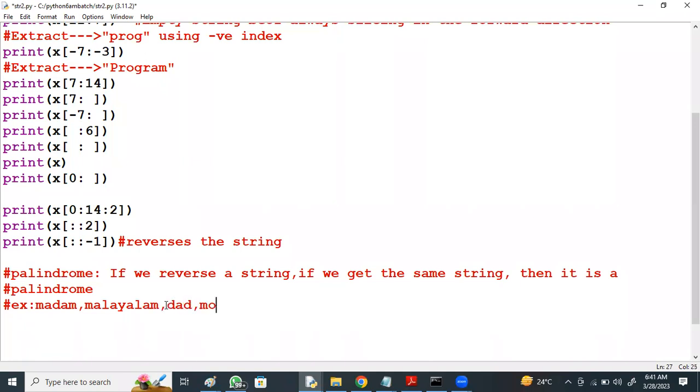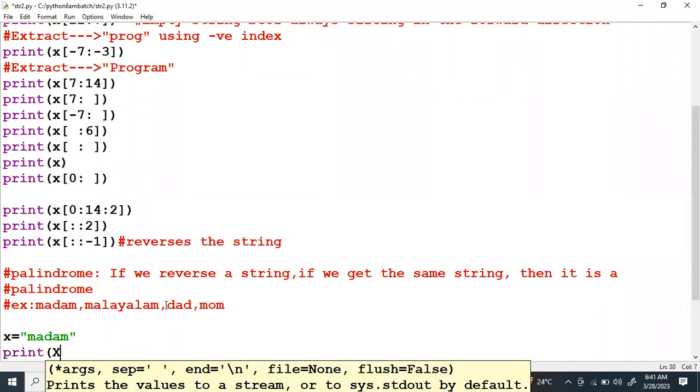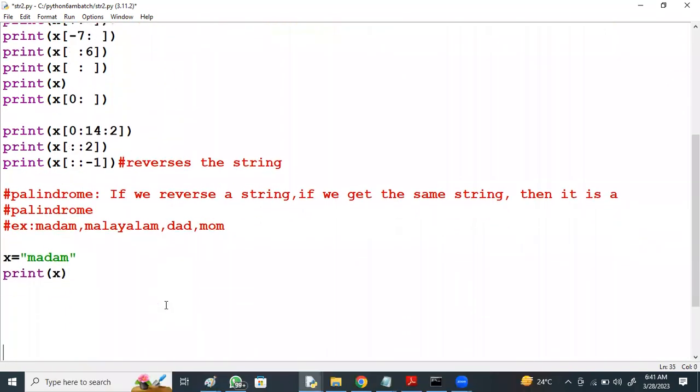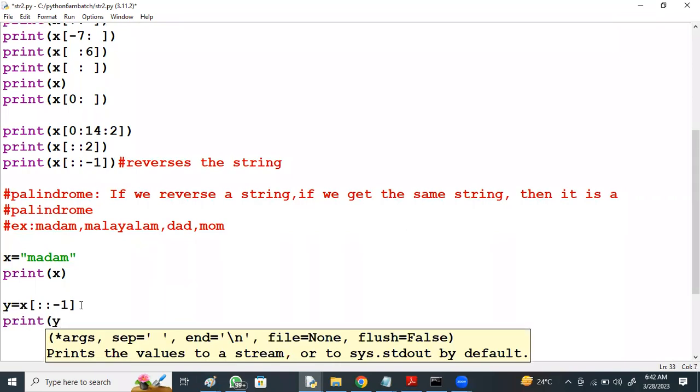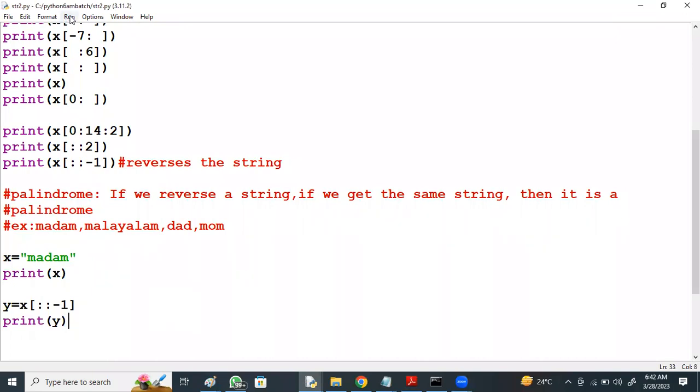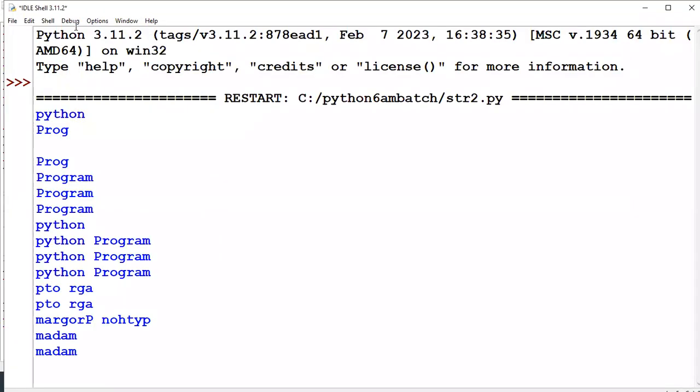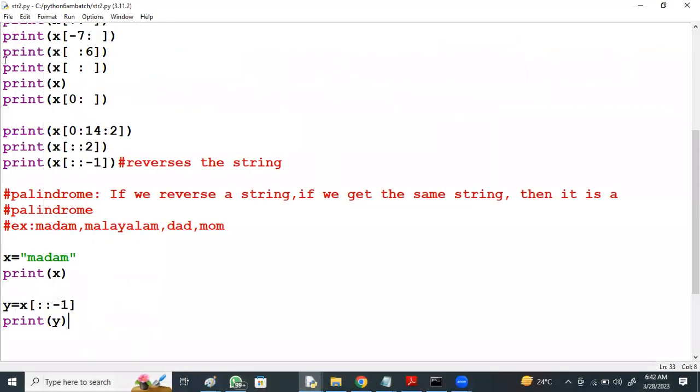Dad, mom. So in this way, if I take x equal to MADAM, print the text, right? If I reverse it, reversing means colon, colon, -1, and store it in y. If I say print y also, it prints madam. It's a palindrome. If you reverse it and get the same string, then it is a palindrome. Right? Yes. So this is string slicing.